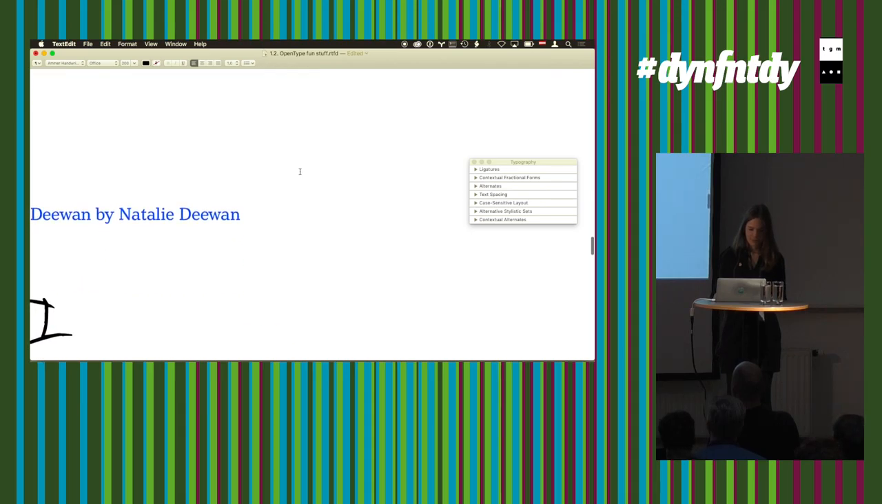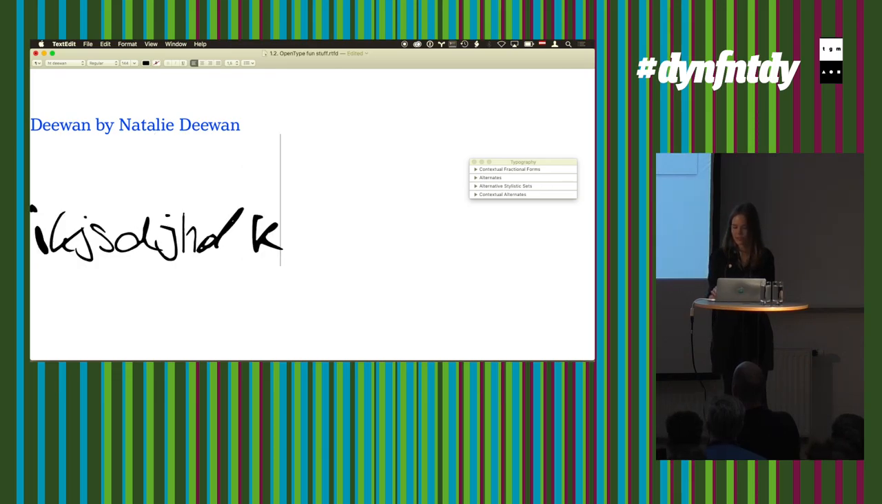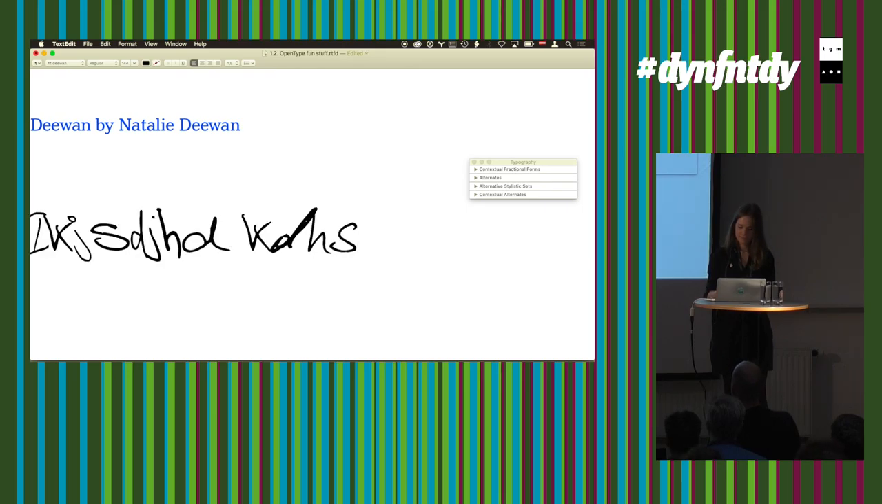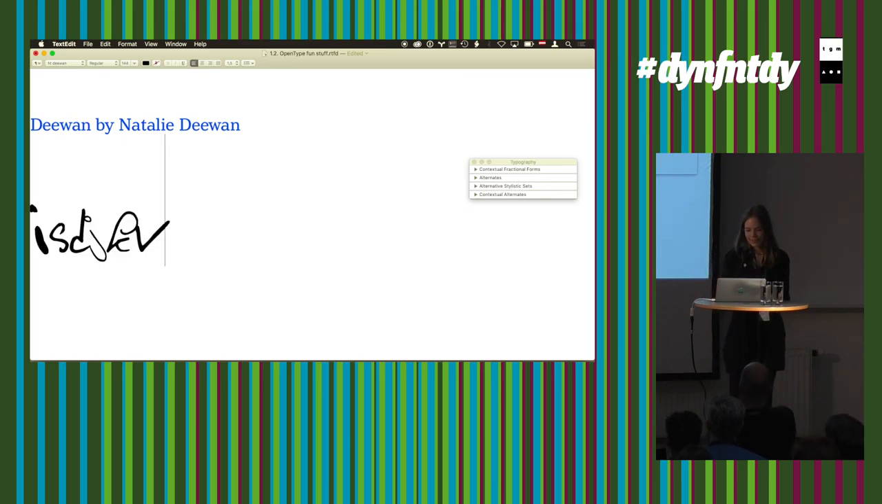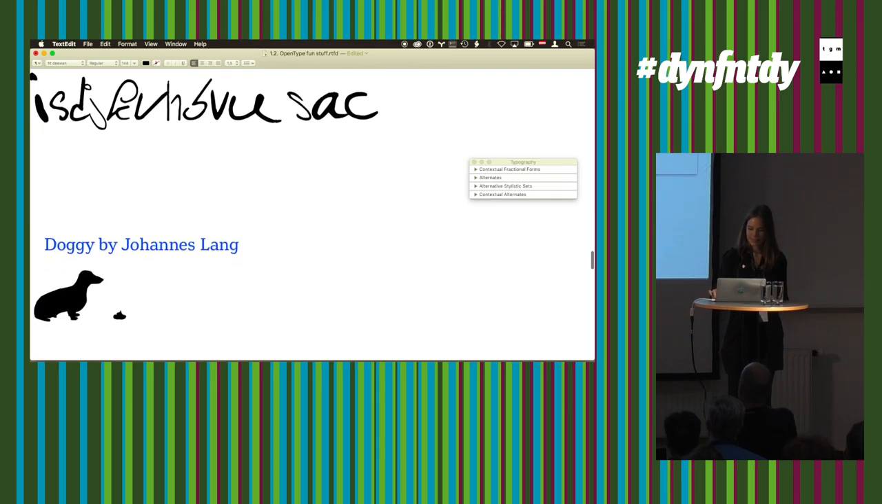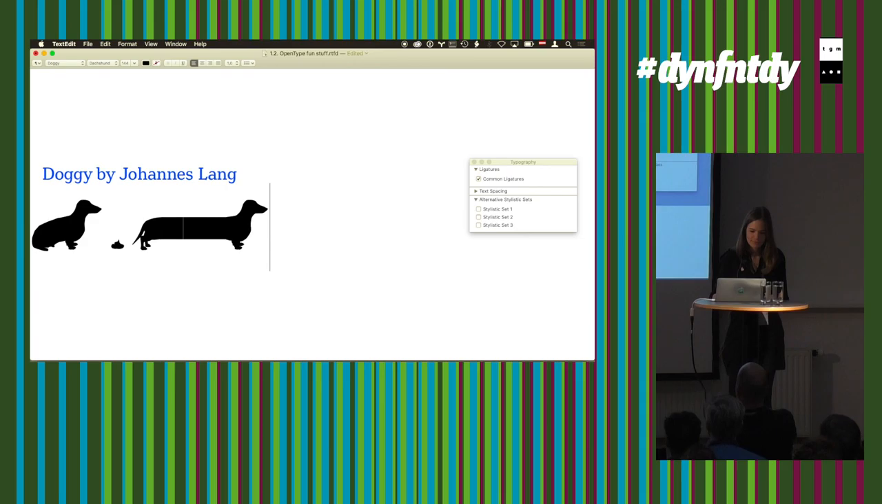Then there's Doggy by Johannes Lang. This is a very readable typeface. It renders letters as dogs. So it takes longer for longer words. And there's punctuation, sausage punctuation, and stuff like that. It's really very usable. But a fun thing is here, you can make the dog sit down if you just type one single letter words. And there is a dachshund, there's a poodle, there's a chihuahua, and this ducks. Yeah, sure, why not?